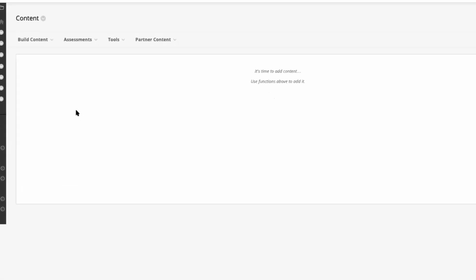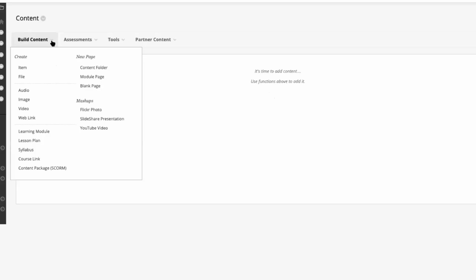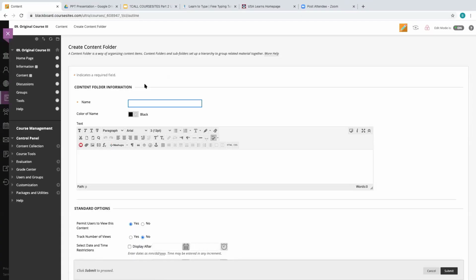So what you're gonna do, you're gonna come right here to where it says build content. You're gonna point to it and you're gonna see this menu. In this menu, one of the options, if you notice right here, it says content folder. And so you click on content folder, and then that's gonna bring you to this window. Here, you just give the name of the folder. Let's say that you wanna name this folder writing, and then you don't have to do anything else.